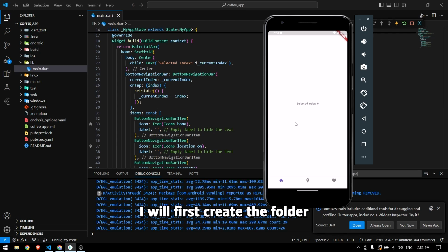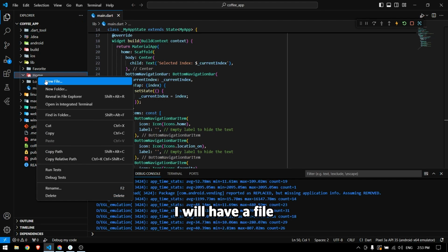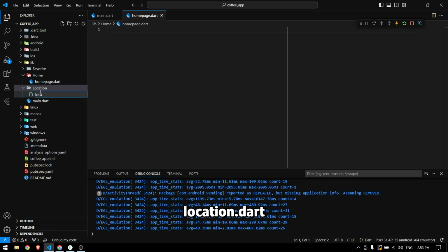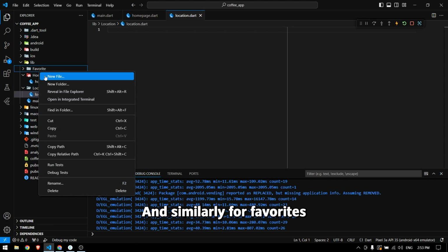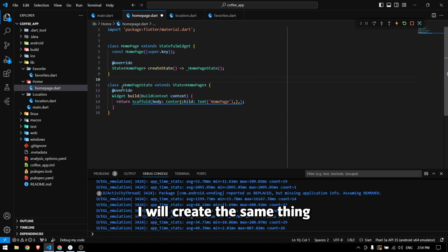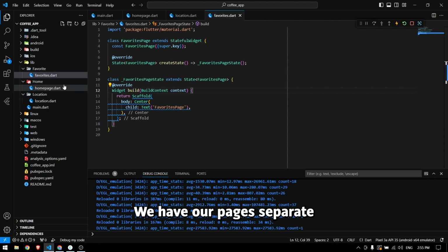So for that, I will first create the folder for different pages like home page. Inside there, I will have a file called home_page.dart, location.dart, and similarly for favorites. And inside each of them, I will write a simple stateless widget. I will create the same thing for every other page. Alright, we have our pages separate.